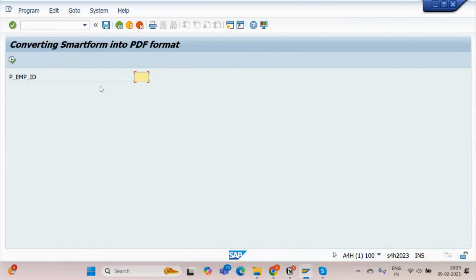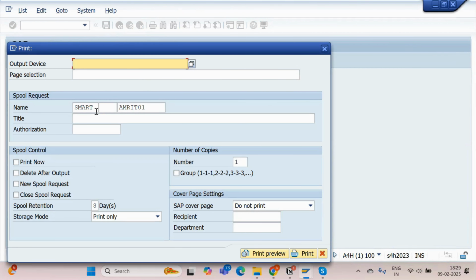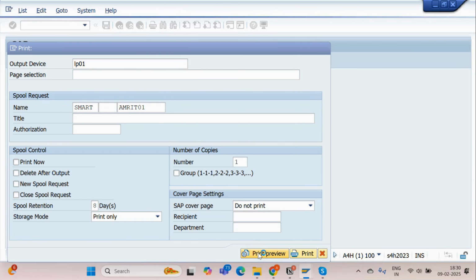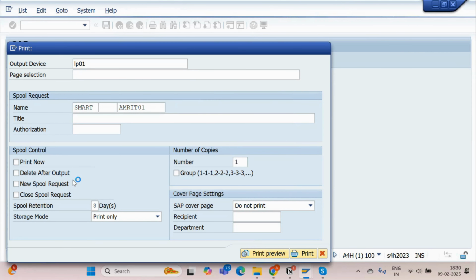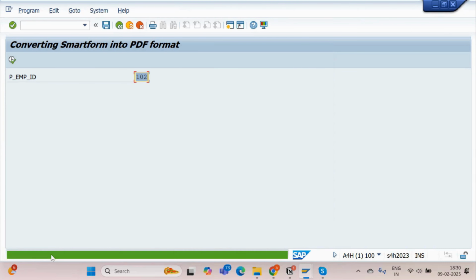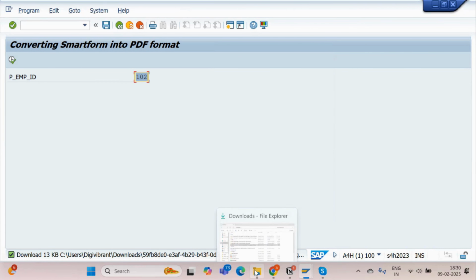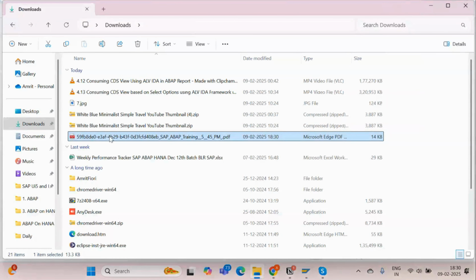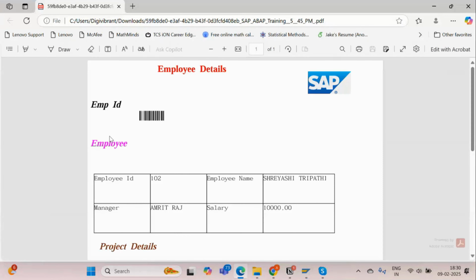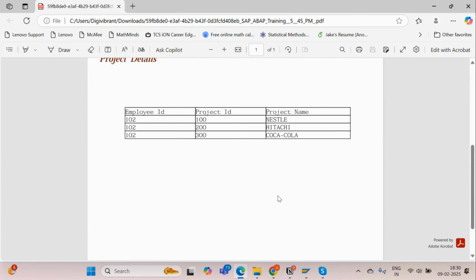Execute, pass the value 102, go for the execute button. LP01, print preview. GUI download, yes, allow. Okay, so it is downloaded. Let me check. Execute it. See, is this the same thing that we have designed?